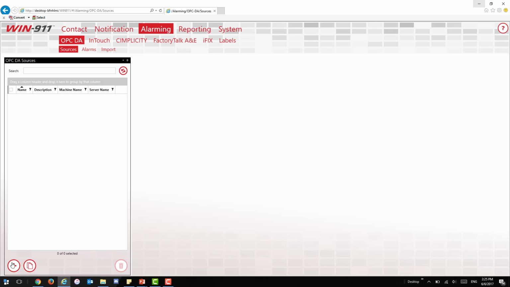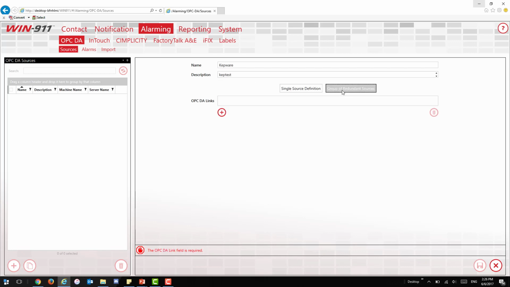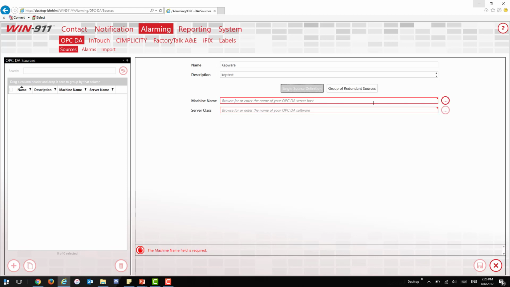If you click on the bottom left on the add there, we're going to create one. I'm just going to call mine Kepware. That's the test server I've been connecting to. We'll call this Kep test. And then we are connecting to one single source, not a group of redundant sources, which you can put multiple links in there. But again, we're just looking at one source.